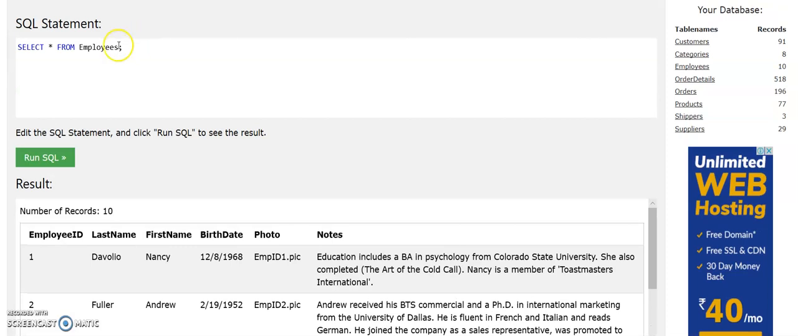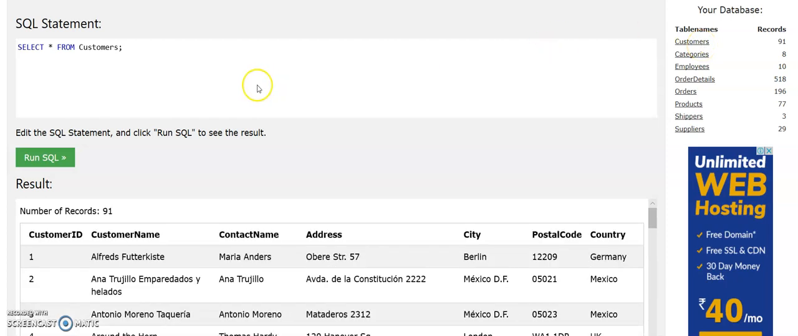Now, what if I need a selective query? That means, let's go back to that customer table itself, where we have different options. I want to select a list of customers from Germany. So I have to give a statement like this: select star from customers where country is equal to Mexico.